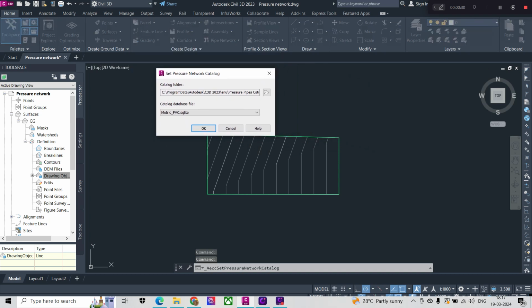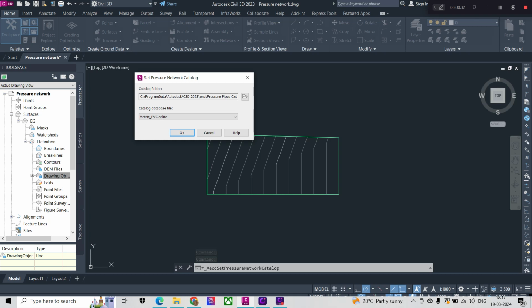When you click on this one, you will see the catalog folder where the files are placed, and these are the catalog database files. There are multiple types of materials with which we can create the pressure network. For example, there is a PVC pipe, steel, ductile iron, polyethylene, and various other kinds of materials. From here you can choose any one of them.